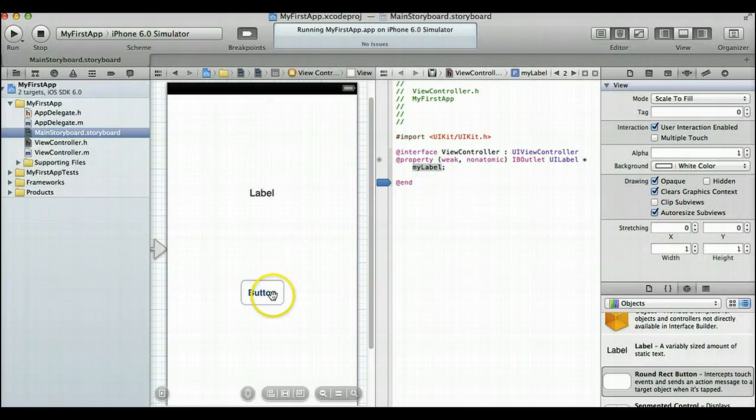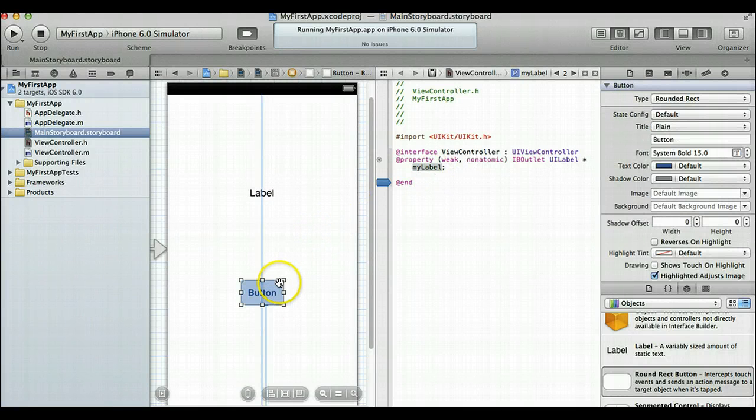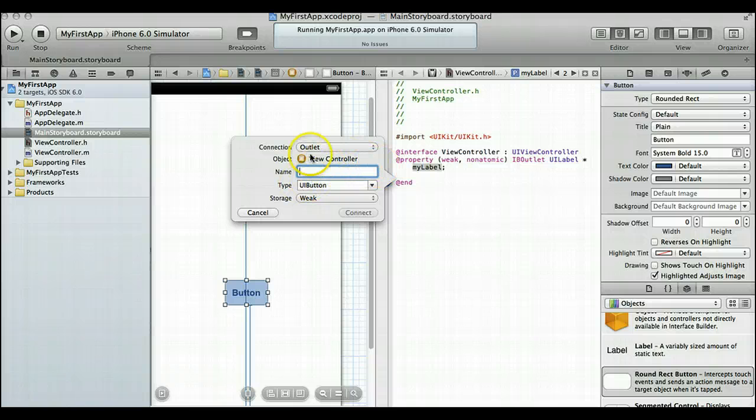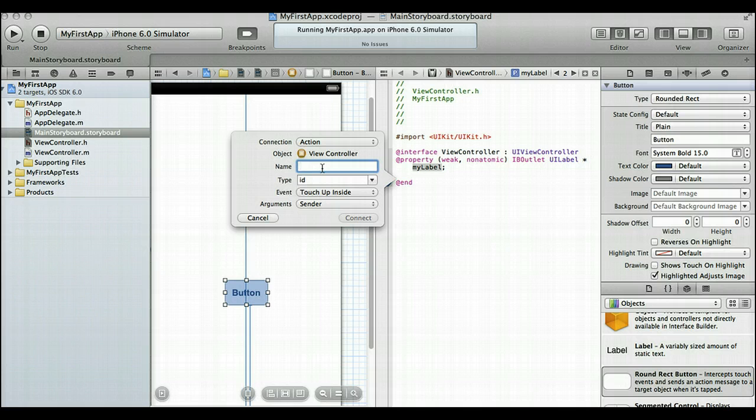Next, we create an action for the button. Again, select it, press Ctrl, click and then drag to over here, let go, and you see another panel. Now, under the connection field, select action, and for the name of this action, we'll call it buttonClicked. Leave the rest as it is and click connect.